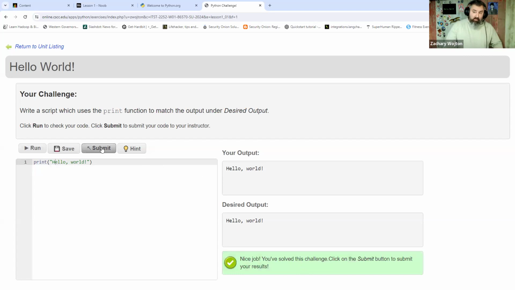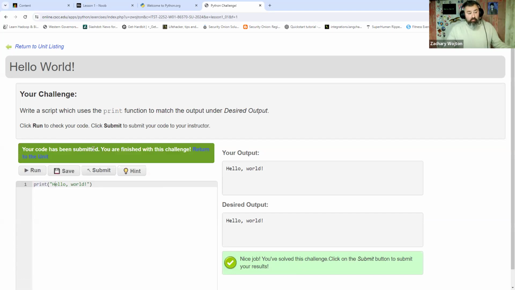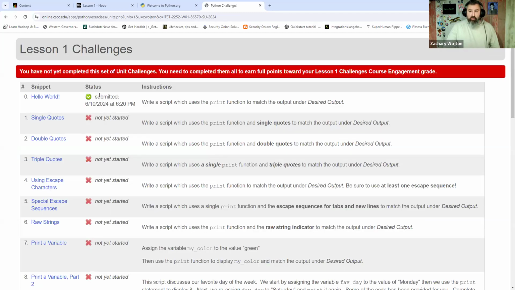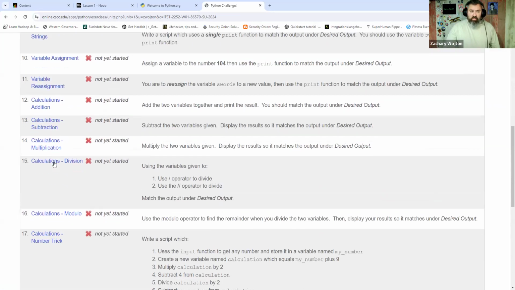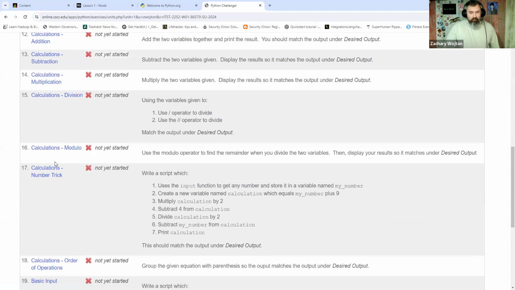You hit submit. You could hit save and submit. Submit does both. Submit, cool. Return to your listing. Now you notice that you've submitted one. And now you just work down the entire row. It looks like a lot, but it's really not that bad.